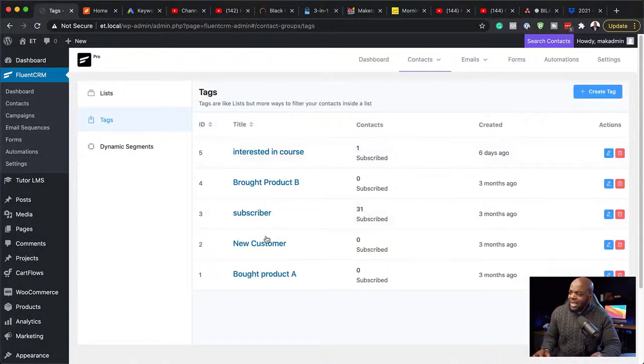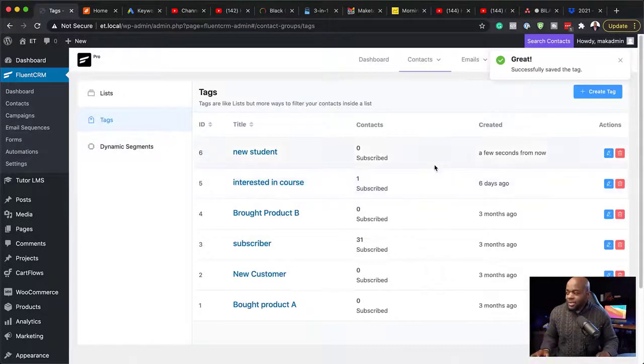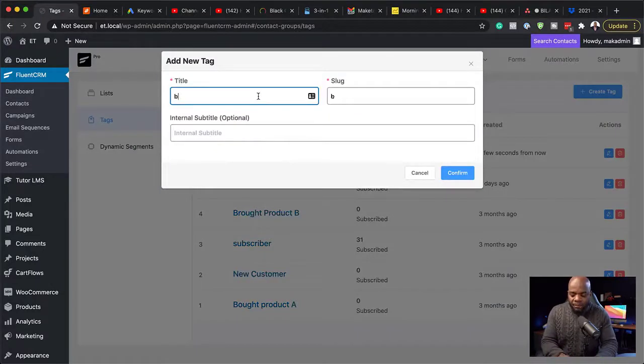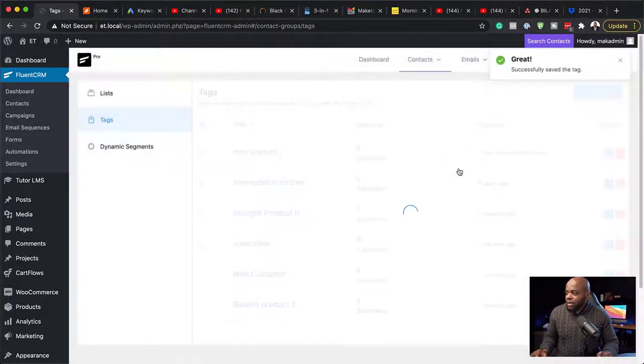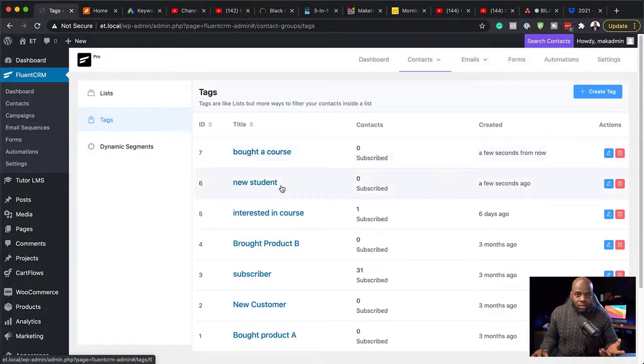Right, so over here, you can see I have quite a few tags. So let's create a brand new one. This one here is going to be new student. We click on confirm and pretty much that's it. Now, let's create another one. This other one here, we could say bought a course. It could be any course. Ideally, of course, you want to give it a course name. I'm going to hit confirm here. So I've just created two tags, one called bought a course, the other one called new student.